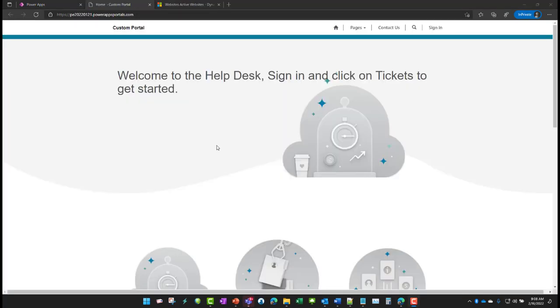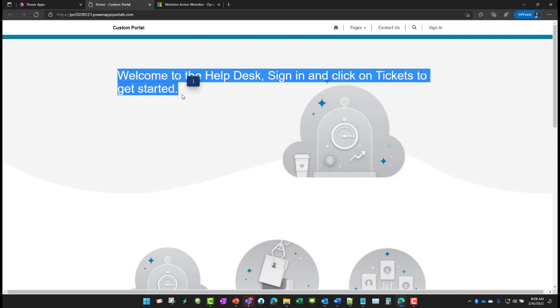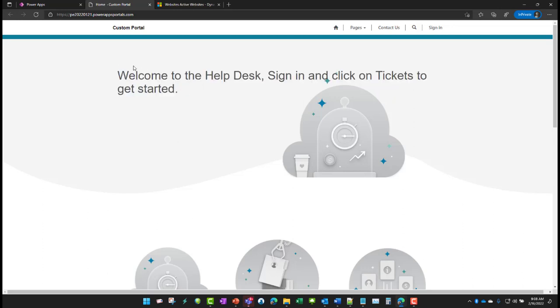So here's the home page on our portal, and there's a couple of places we can modify the home page, but we're going to go to the copy section of the home page, and right above this we're going to put some Liquid code, and we're going to have that Liquid code write out a line above this.